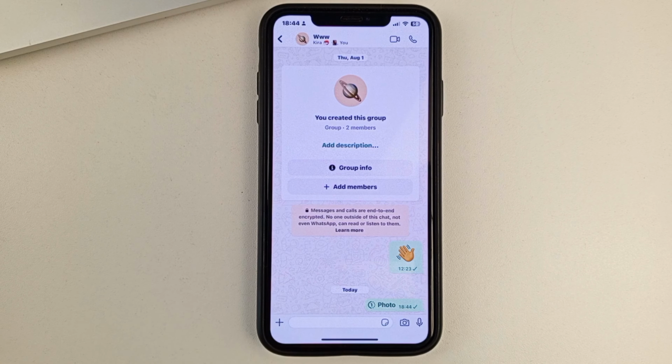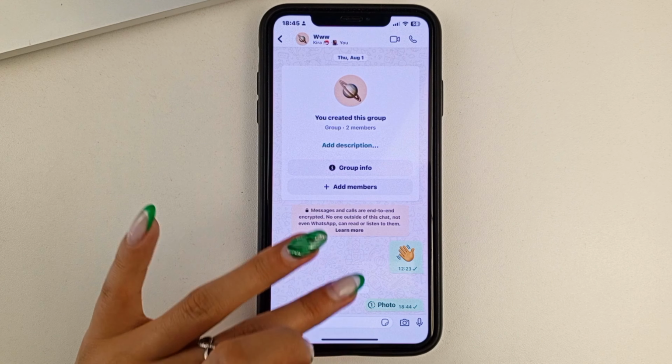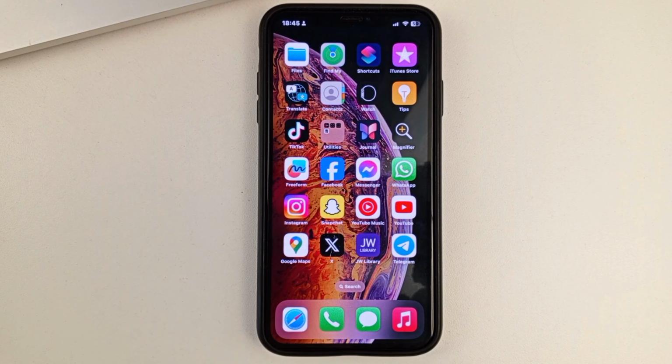And as you can see, the photo is sent in a format in which, if a person opens it, they will view it only once, after which the photo will disappear and they will not be able to view it again. This is how you will be able to send disappearing photos on WhatsApp.